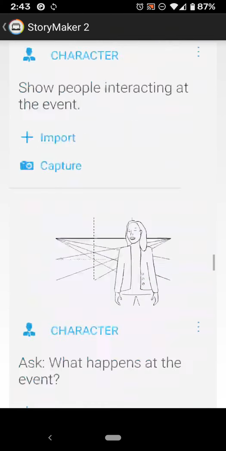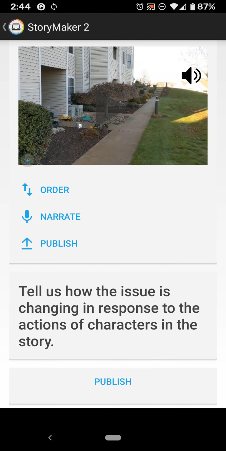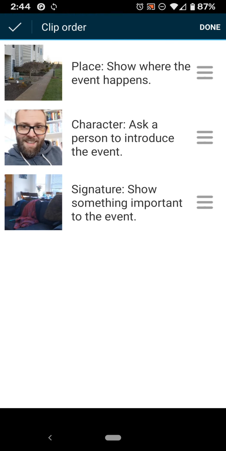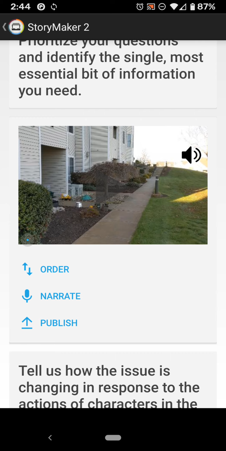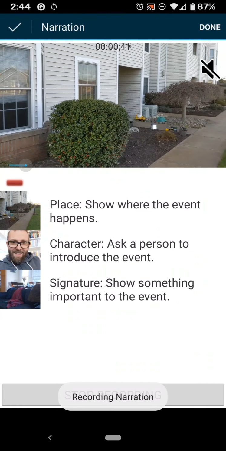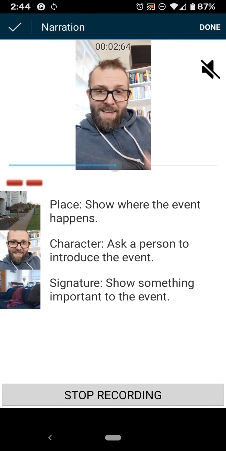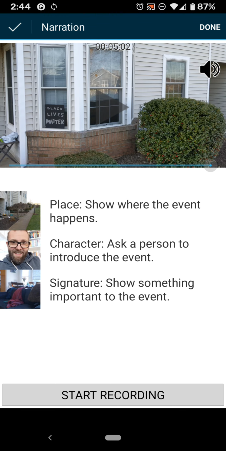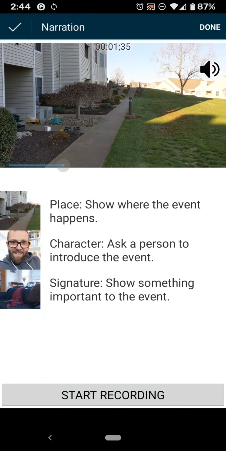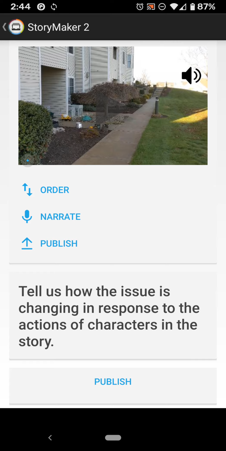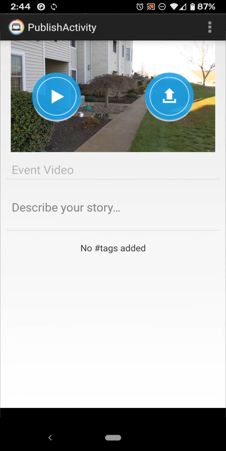And then at the tail end, you can change the order of these clips and then narrate over it. So I'm just going to say, and then I can publish. So I'm going to click on the publish button. It's going to take a few seconds.